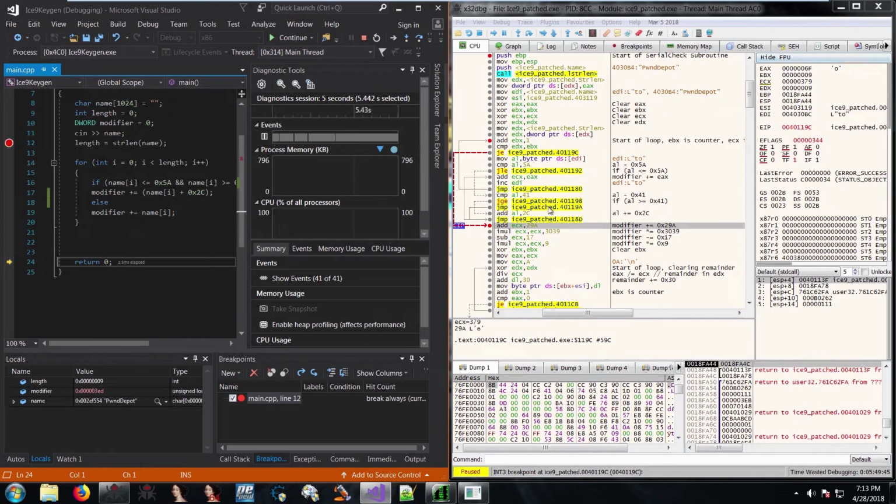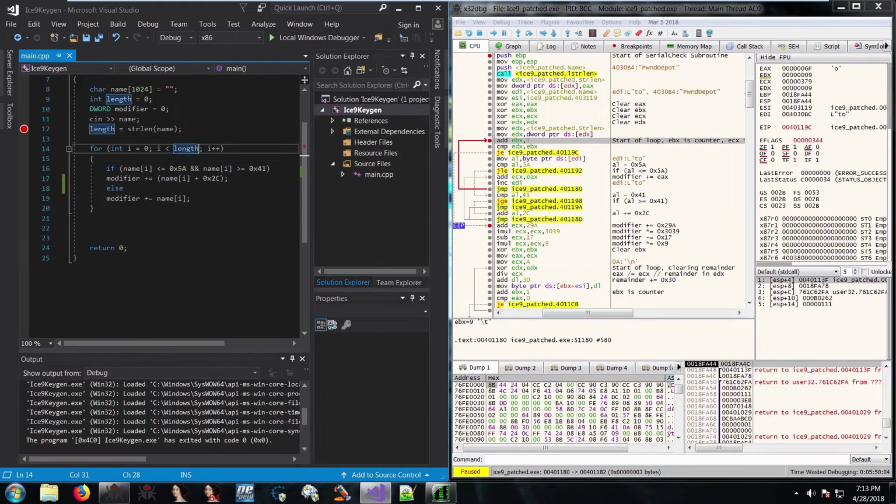But if you look at EAX, which is where the character from our name goes to, it doesn't do the last letter. And it's because EBX is added at the very start of the loop. So what we need to do is subtract 1 from our string length. And that should give us the correct logic.